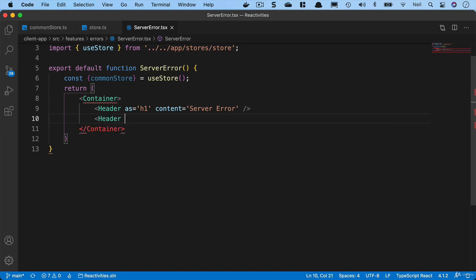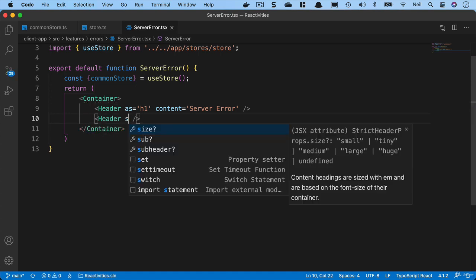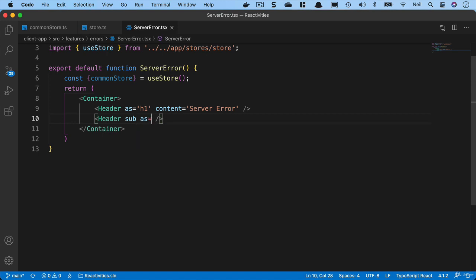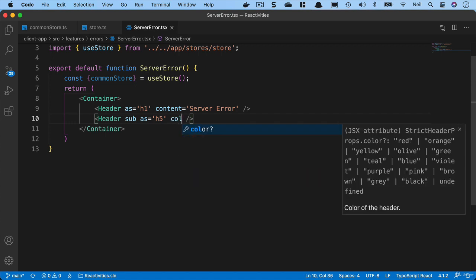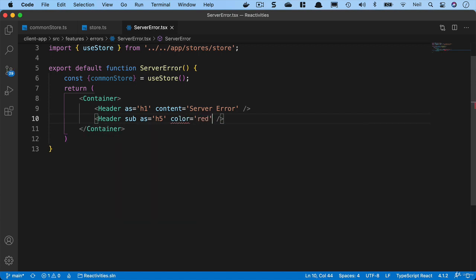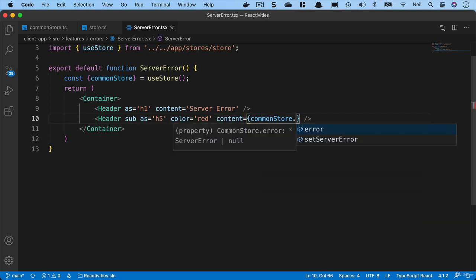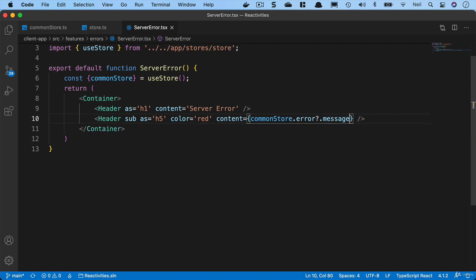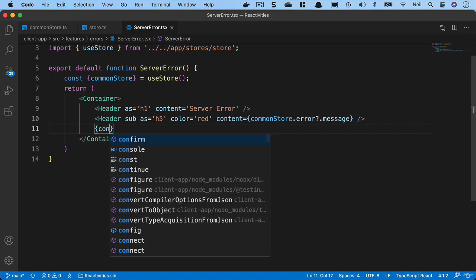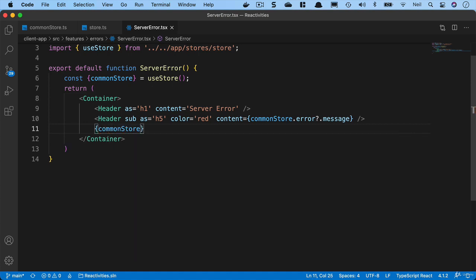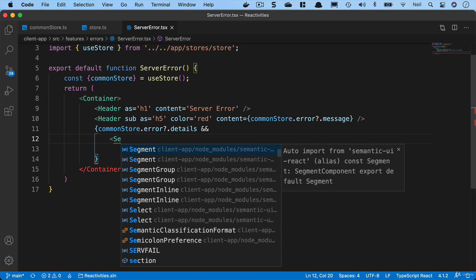another header below this, and we'll make it a subheader, and then say as equals h5, and we'll give it a color equal to red, and we'll say the content is equal to the commonStore.error, and we'll use optional chaining and specify the message. And then we'll say commonStore in curly brackets, .error.details, and double ampersand, and then we'll specify segments.